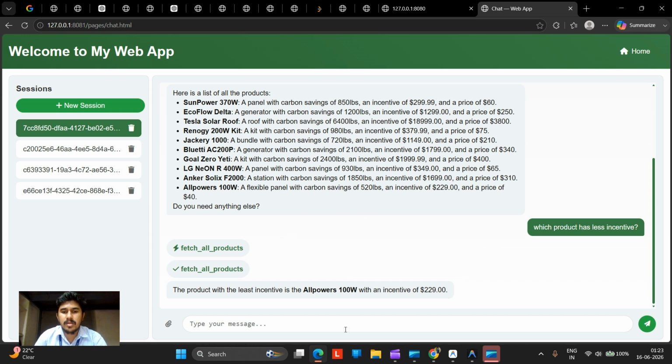We will also try another. Here is another input given by the user: which product has the least incentive? The least incentive is for the product All Powers 100 watt with an incentive of $229. So this is how our agent works.